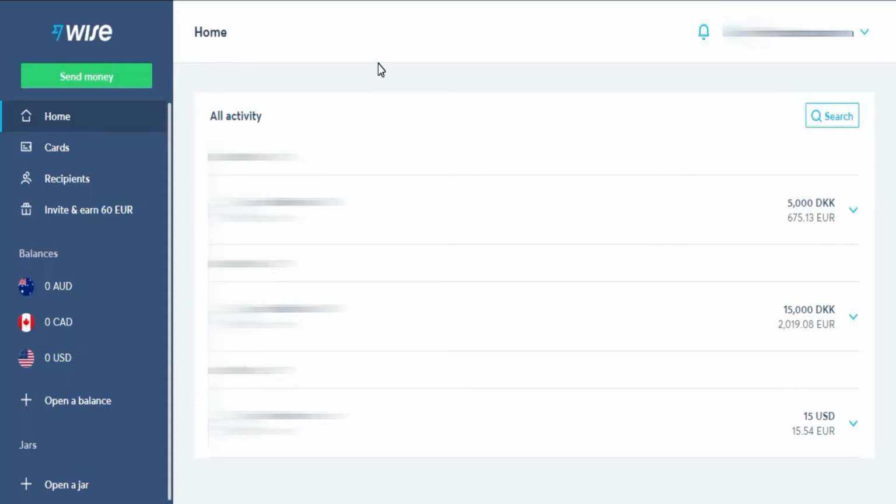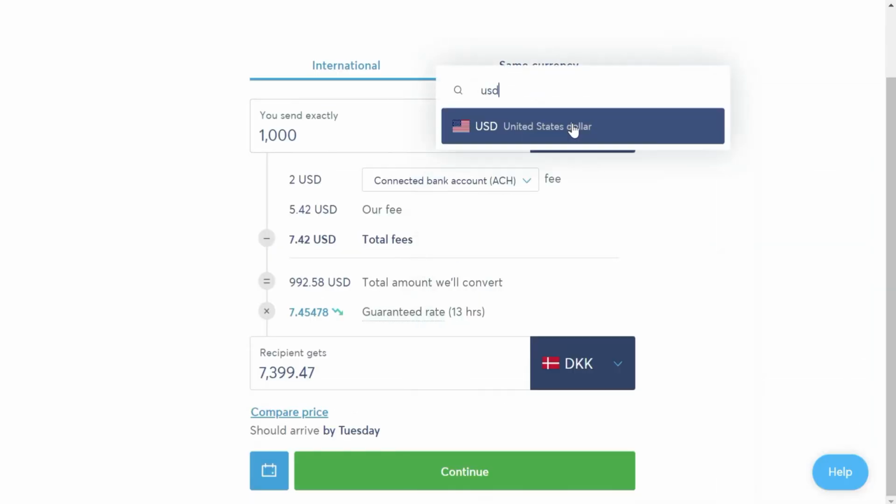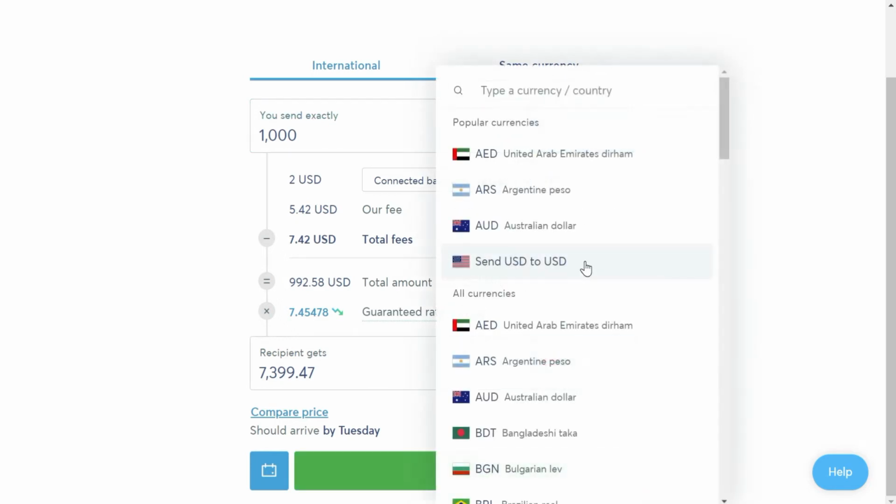There are other very interesting features and aspects in Wise that we will see later. But now, we will focus on how to send your money to the currency you want. To do this, click on Send Money. Here, we will indicate the two currencies, the one we will pay with, in this case dollars, and the one we want to send, in this case, dong.